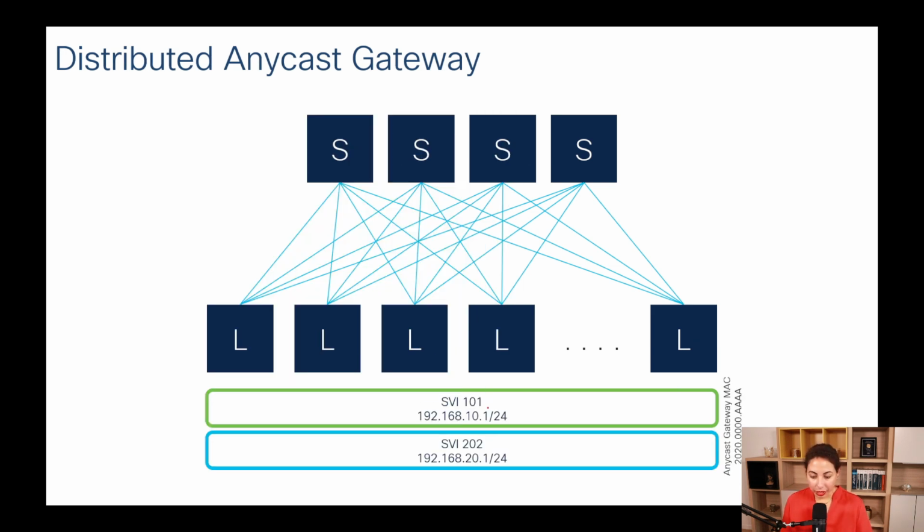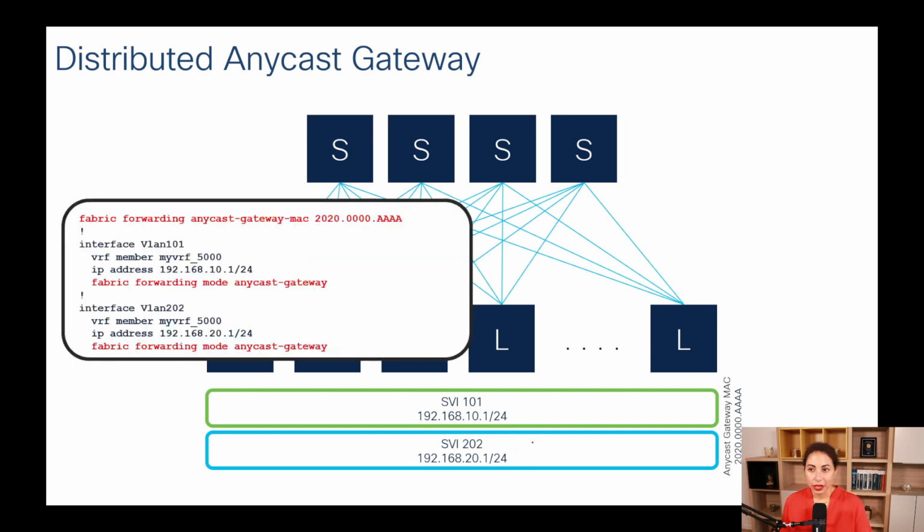So in other words, if I have multiple SVIs, I will simply configure, for example, SVI 101 with 192.168.10.1. This IP address will be configured everywhere. And if I consider the second SVI, it is exactly the same logic. So this is how things will translate. We configure our two interface VLANs, we put the VRF, and we give the IP address. And the last point is that we configure fabric forwarding mode anycast-gateway. The MAC address is actually a global configuration line that gives the same MAC for all the SVIs.